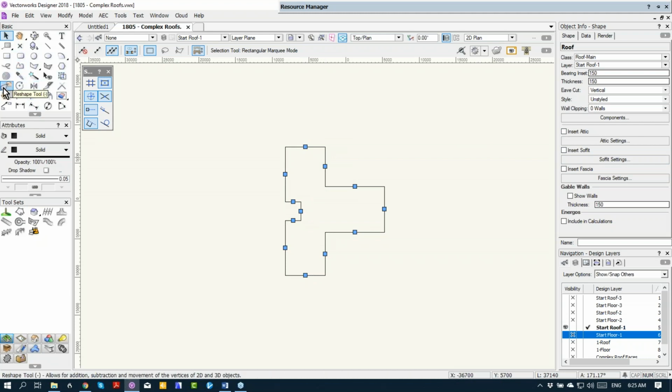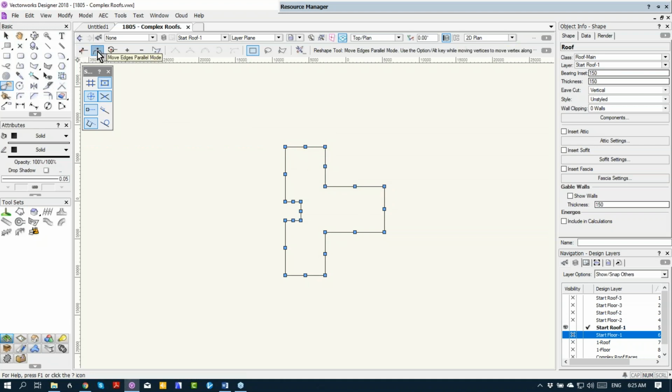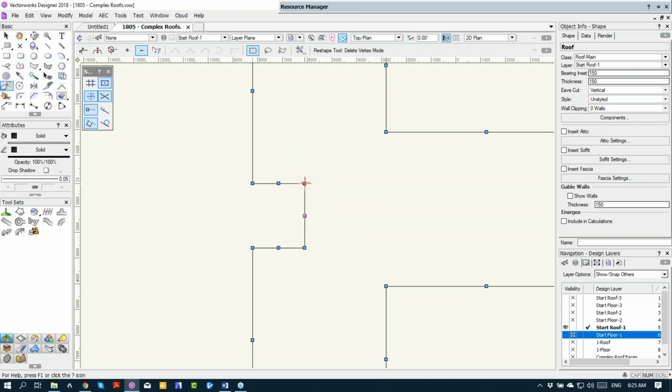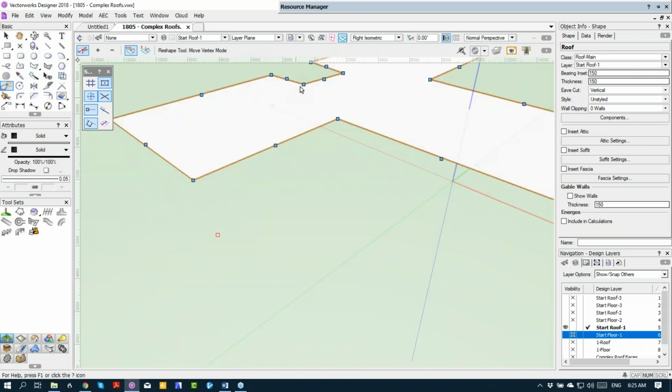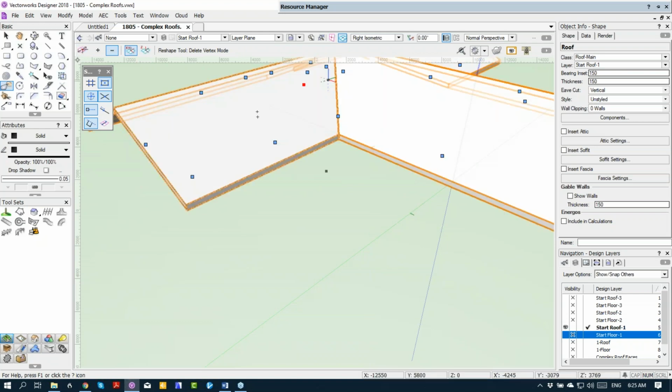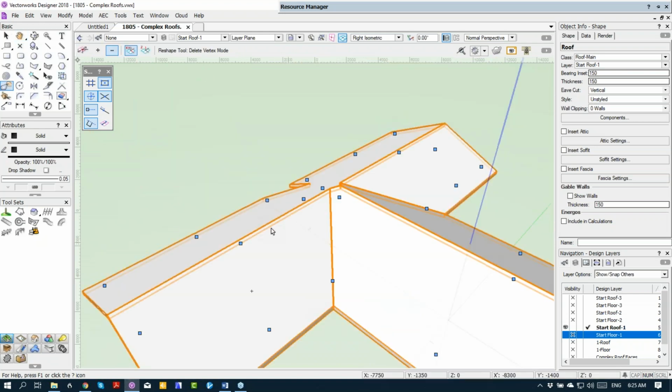So if I have a look at the reshape tool, now you'll notice when I click on the reshape tool, it actually brings up the blue handles at each corner as well. So I can move a handle, I can move an edge, I can add vertices, and I can delete them. If I delete that vertex, now, if it doesn't find it for you in 2D, try going to a 3D view using the minus mode there to delete that vertex. And suddenly, the roof recreates.